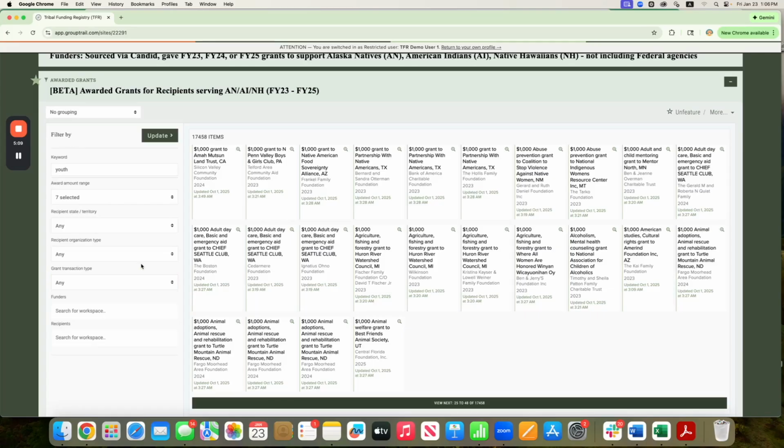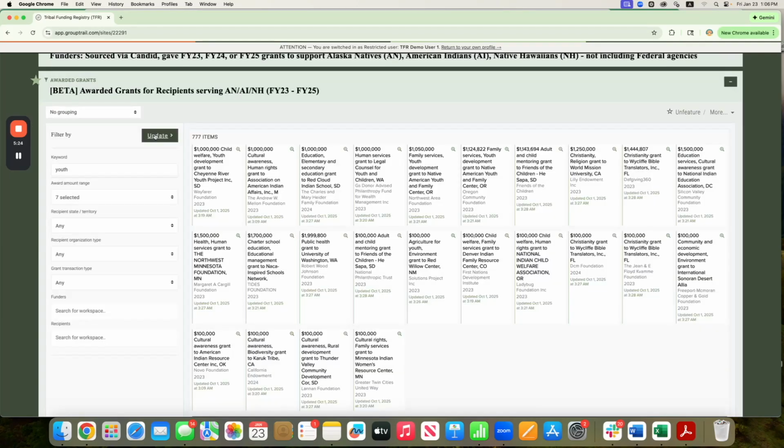So let's go ahead and run this search. So my keyword, as a reminder, is youth. I've selected an award amount range of $25,001 all the way up to over $10 million. I'm going to click Update. And what this gives me is 777 items.